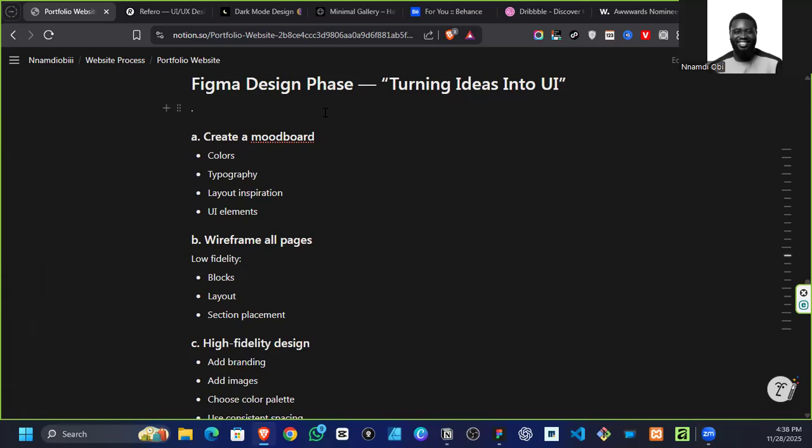That's what a mood board is. So it's going to include screenshots of your ideas, your layout inspirations. It's going to include the typography that you think you want to use, the colors you want to use, the UI elements, buttons, all of that you want to use.